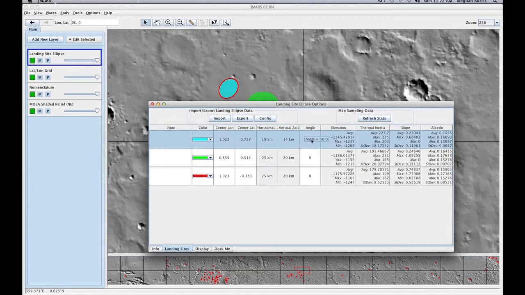Now, in order for the rest of the row to update after I've changed the angle, you want to press refresh stats. And this recalculates the statistics for that ellipse. You can export this if you'd like by pressing export, and it'll export the ellipse data.